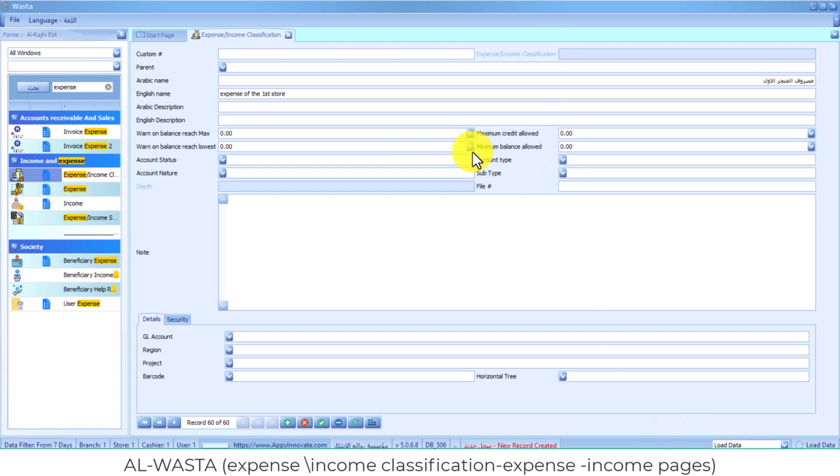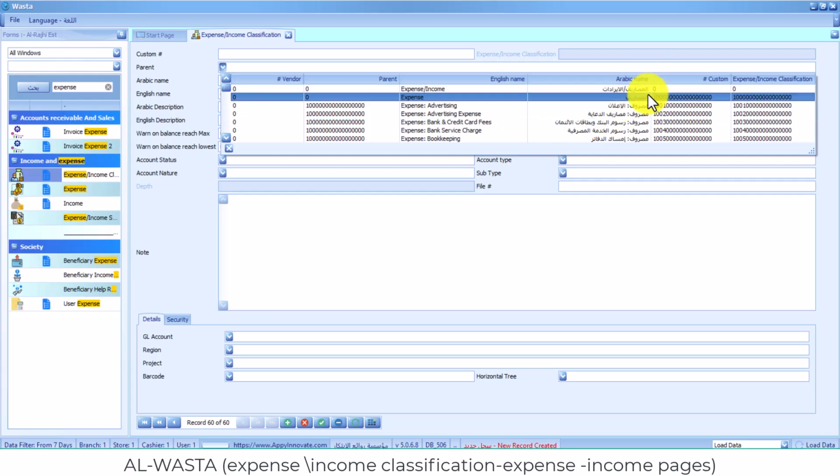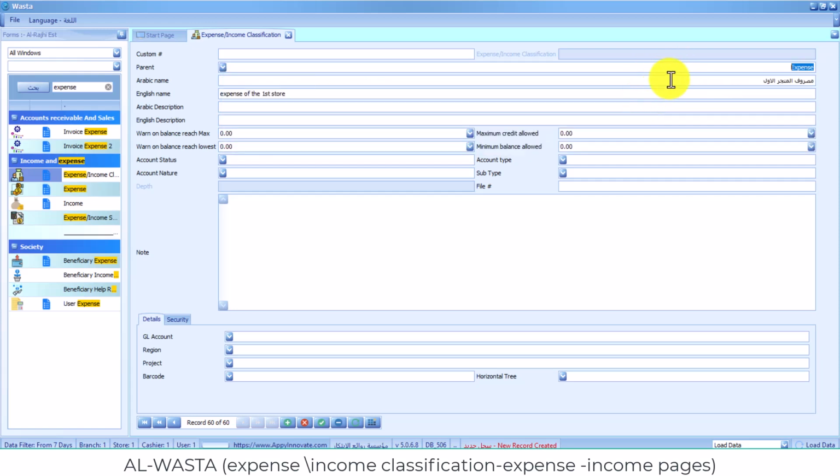If this expense falls under a specific one, you can add it here from parent by clicking on this and then choosing the specific one, which is, for example, expense or مصاريف. You can add any details you want here. After adding all the information you want, click on the check mark to save the changes.